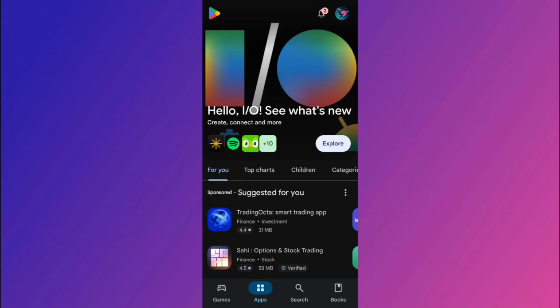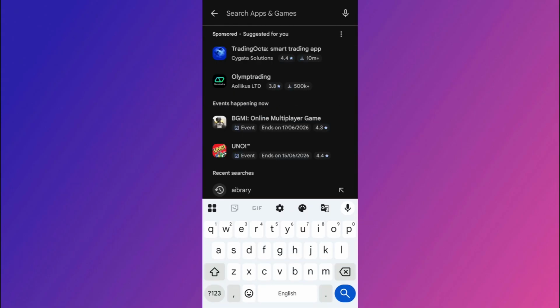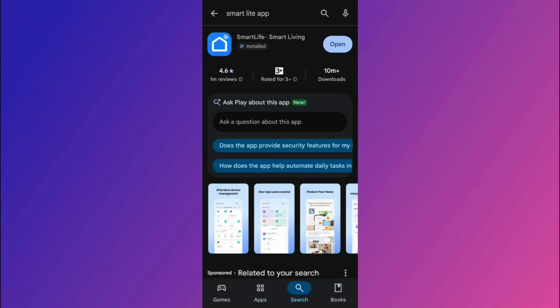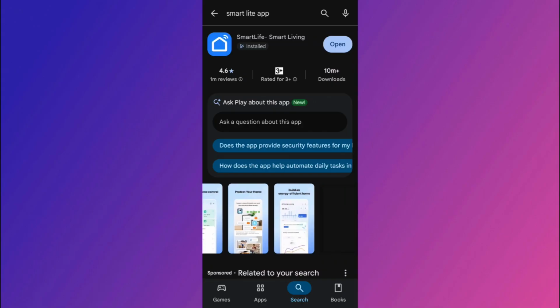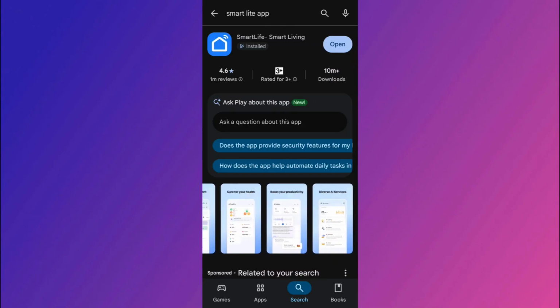The application is available on both the Google Play Store and the App Store. Based on your device, simply use the search bar on the top and search for the Smart Life application. When you find it, tap on the download option and install it on your device.